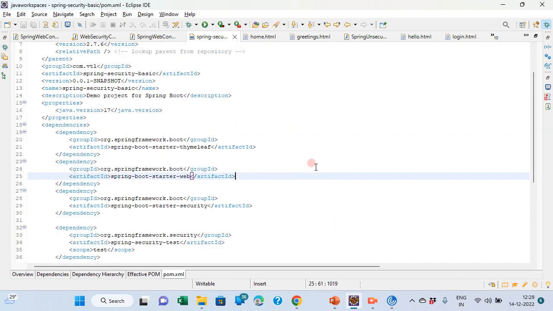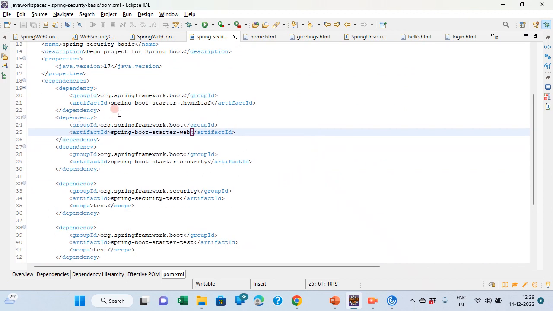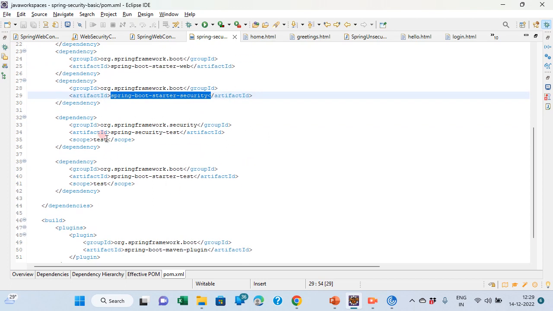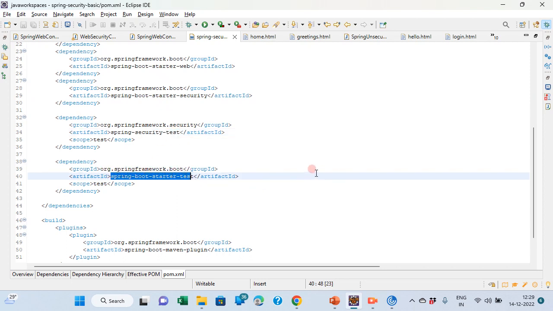As we have given 3 dependencies, accordingly we have got Spring Boot Starter Thymeleaf, Spring Boot Starter Web, and Spring Boot Starter Security, and relevant testing dependencies like Spring Security Test and Spring Boot Starter Test.